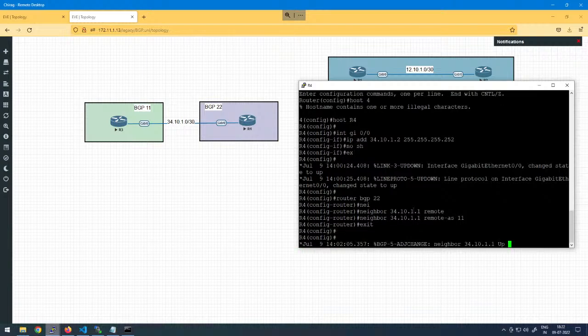There you go. It tells you that the BGP neighborship you were trying to create has been successfully established, and now you can advertise your routes from BGP 11 to BGP 22 and similarly from BGP 22 to BGP 11. That's how your eBGP works.